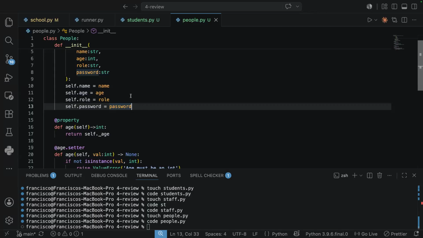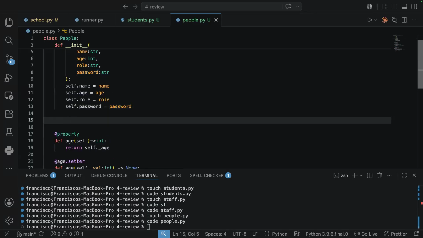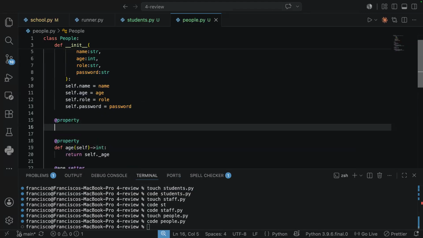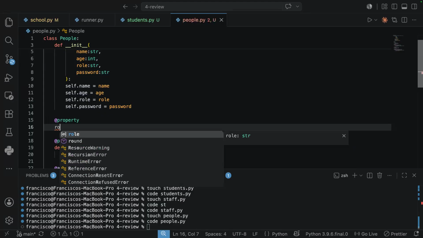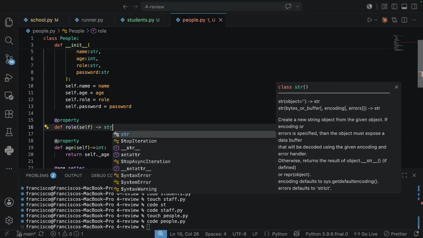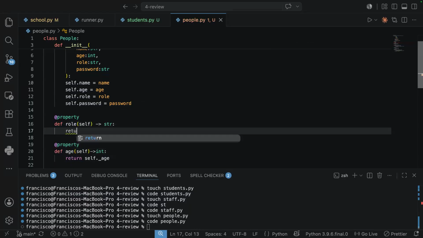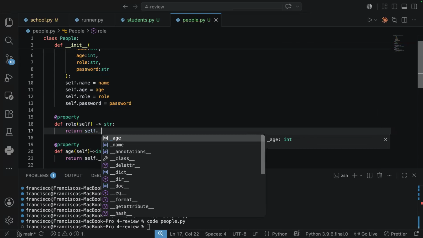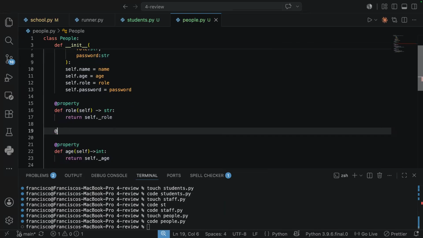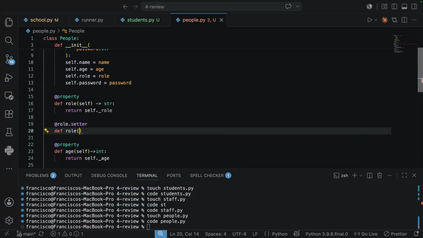All right, we move into role. So at property, and here I'm going to go ahead and do a property of role, which as we discussed should be a string. So we expect that to return a string, and we're just going to return self dot underscore role. Here we're going to go ahead and take role dot setter. We're going to define it.